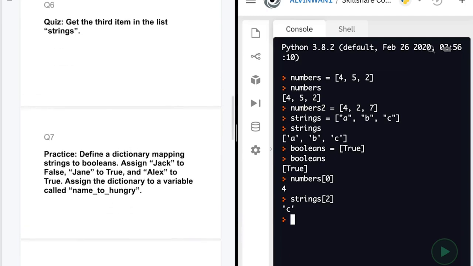Question number 7. This is now a practice question. Define a dictionary mapping strings to booleans. Assign Jack to false, Jane to true, and Alex to true. Assign the final dictionary that you get to a variable called name to hungry. Give it a minute to try.